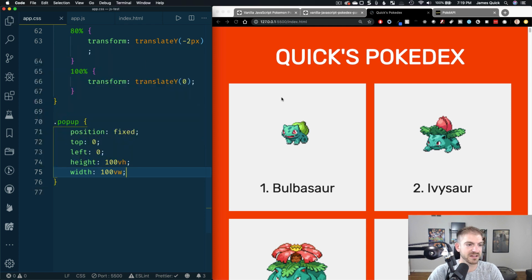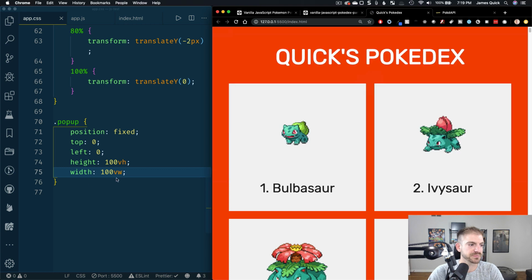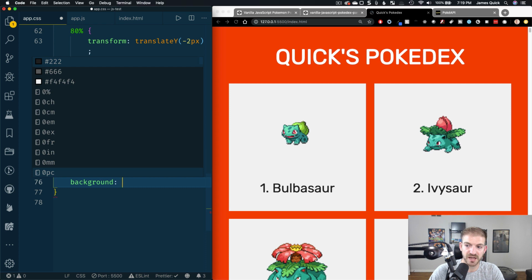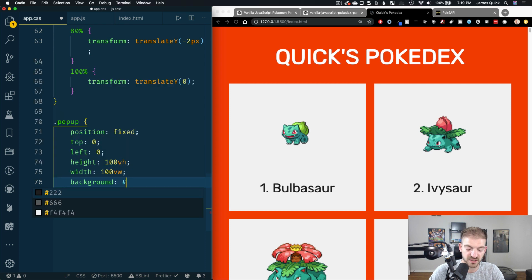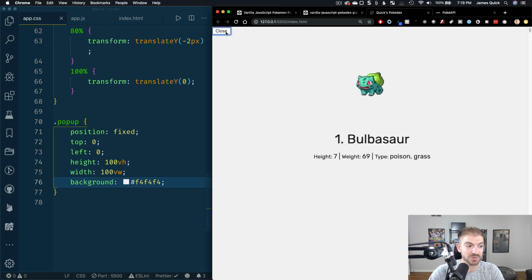And let's save that and let's just see. So you see that pops up on top there. Not looking great just yet, but it's getting pretty close. And let's give a background to this. So we'll do the background of F4, F4, F4. This now you should see it'll take up the entire screen. All right, that's getting pretty close.